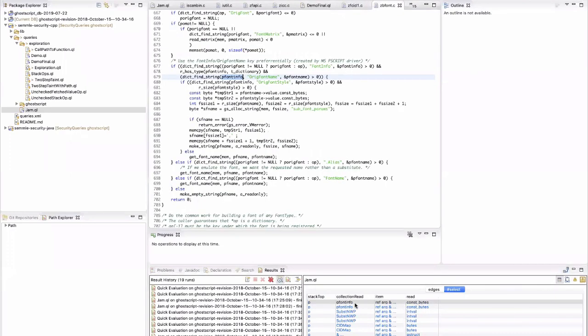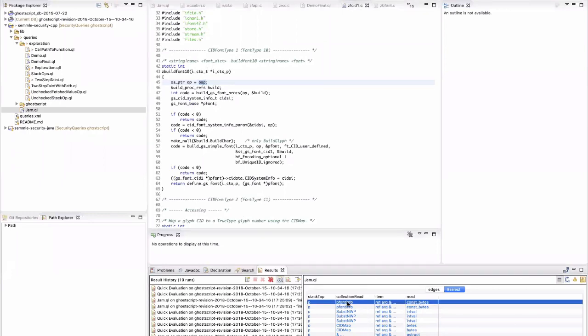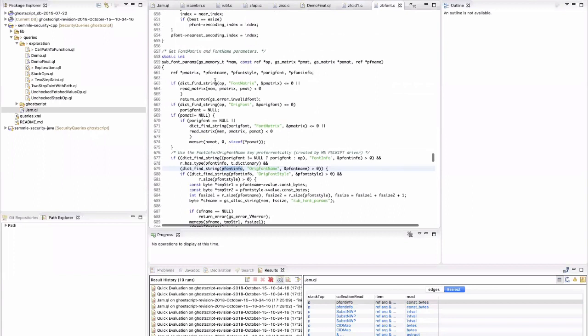But then from here, as before, we define p font name, and then we treat it as a string without actually checking what its type is. So you can see that when we use the global taint tracking configuration, it actually becomes a little bit more difficult to see how the taint occurs. We don't really know at this point how we got from z-build font 10 to all the way over here. And we kind of need that information in order to try creating an exploit for this issue.